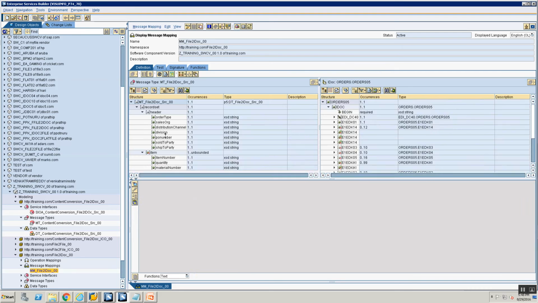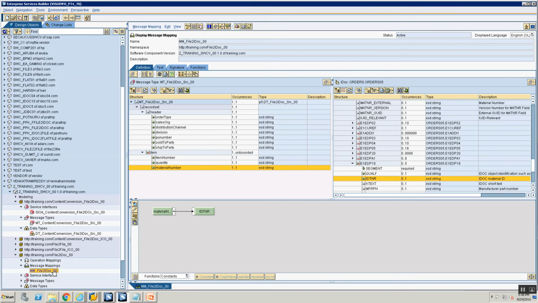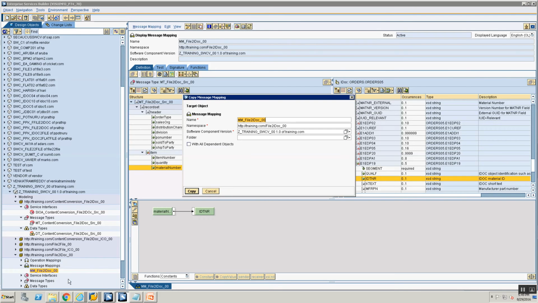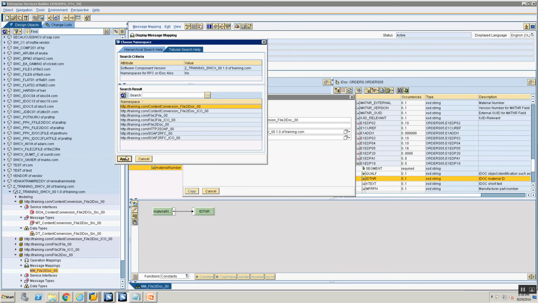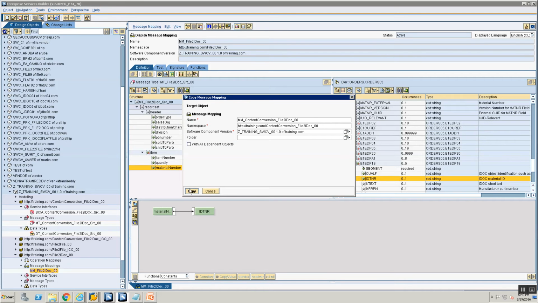Much better. Okay, so now I'm going to right click and say copy object. I'm going to copy it into the name mm_content_conversion_file_to_IDoc_00. Change the namespace, and I'm selecting my file to IDoc scenario. Okay, and I'm saying copy.